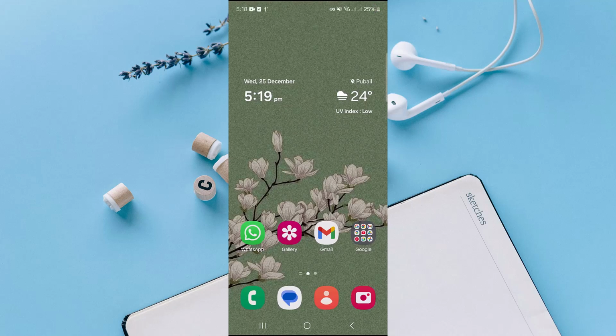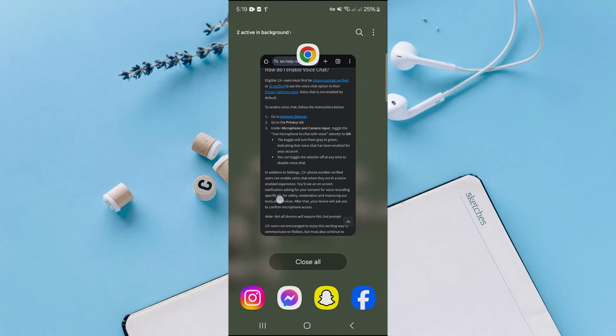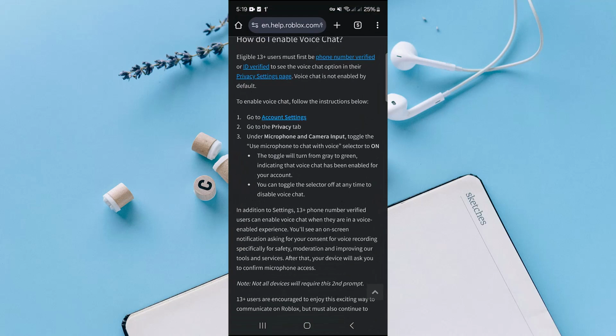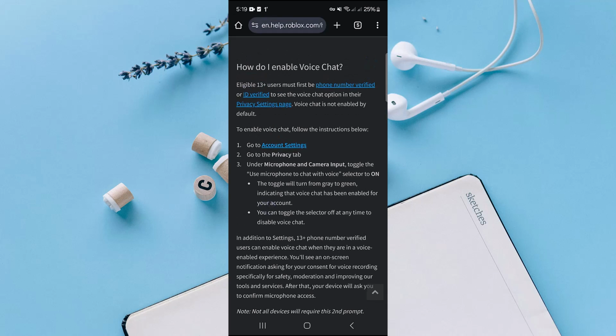In today's quick video, you're going to see how to turn on voice chat in Roblox PC. The steps are pretty similar for both phone and PC of Roblox. And then head over, I'm going to show you the steps. So yeah, you must be 13 plus to be eligible for the voice chat option, and your phone number and ID must be verified to get the voice chat option.